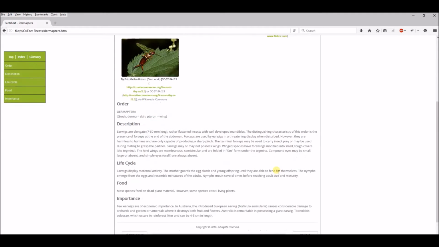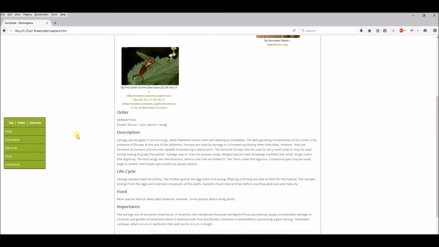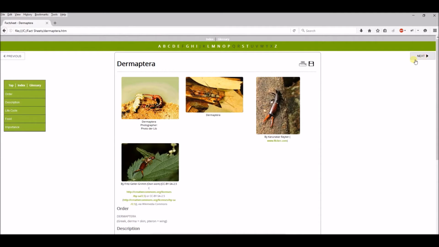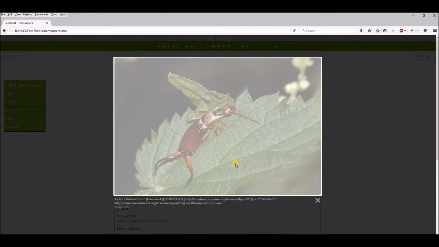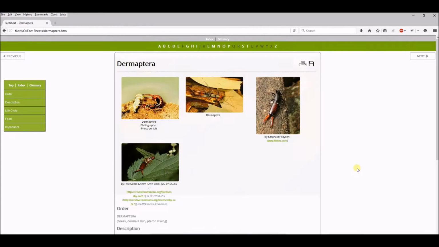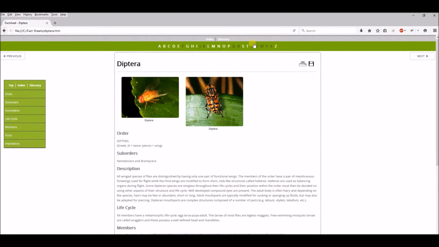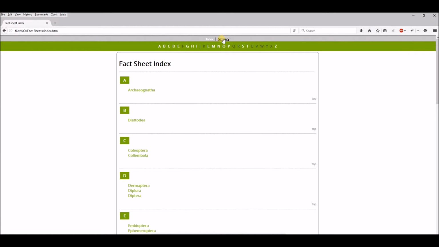So we can now look at any of these fact sheets. We can look through and see what the topics look like. In this particular one, it has some features for moving between fact sheets. We can click on any of the images and bring up a JavaScript based image viewer called Lightbox in this case. We can move between the images, go back to the index, and look at the glossary.